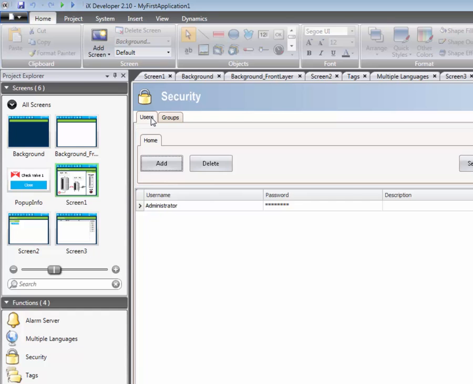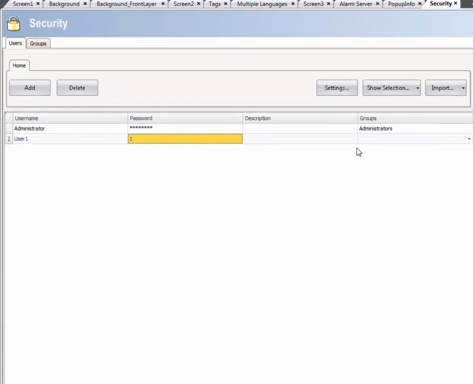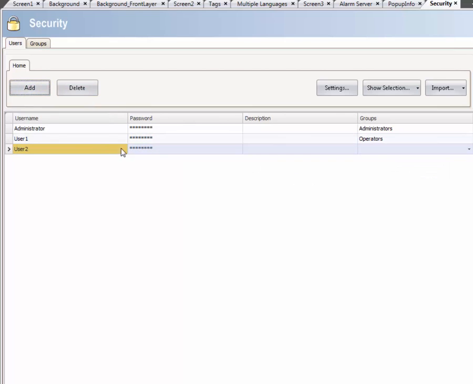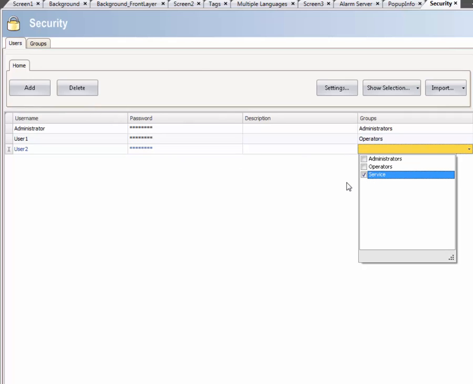Add additional users by clicking on Add. Let's also configure a password and assign which groups the user should belong to. User 1 will belong to the Operators group, and User 2 will belong to the Service group.